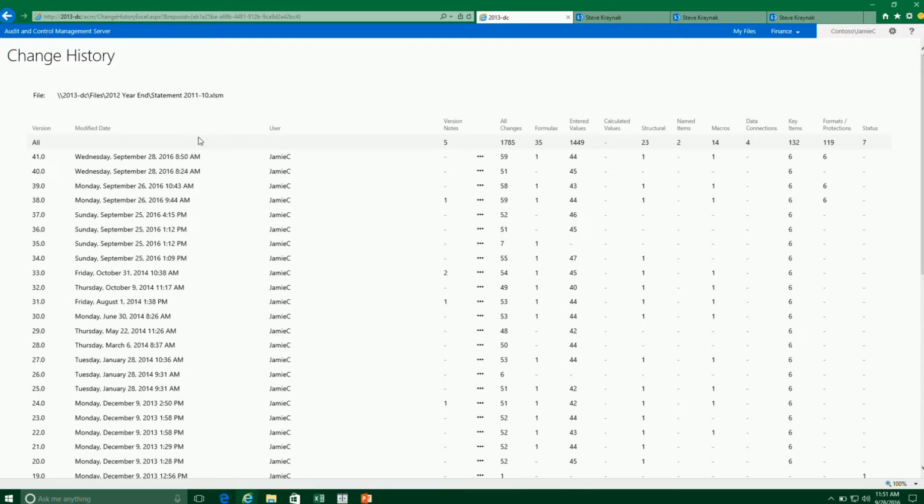Now this file is on a network share, so this system actually keeps a version history for it, even if there's no versioning turned on for that network share. If it's stored in SharePoint, then SharePoint does the versioning, and this tool will just do the change history part of it. But you can see for this one all the different version numbers. It gets the date and time, the username, and then statistics about all the changes that happened. So if I look over here, I can see there were a total of 59 changes in this last version. One formula change, and if I want to see that, I just drill down by clicking on it.